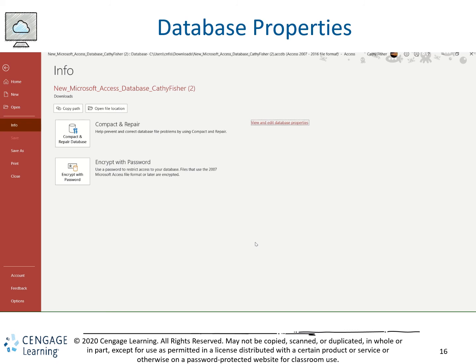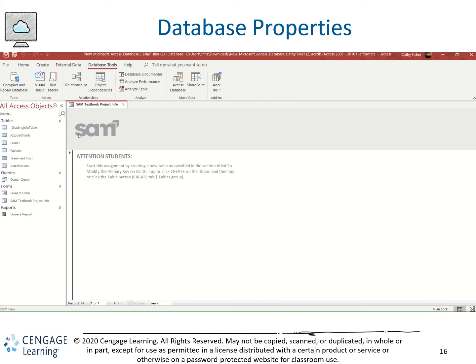The other one that we're looking at is to compact and repair a database. So when we do that, when we add and subtract a bunch of pieces in our database, so maybe we made a bunch of forms and we made a bunch of reports or queries and then we deleted them, they actually get housed and they stay there. So when we compact and repair a database, what it's doing is it's actually just shrinking it down in size.